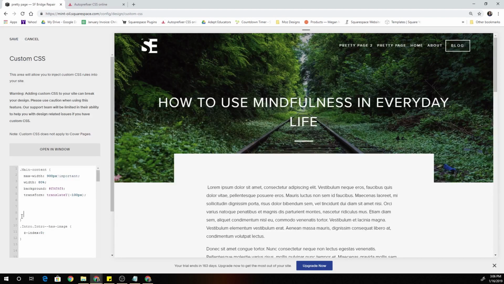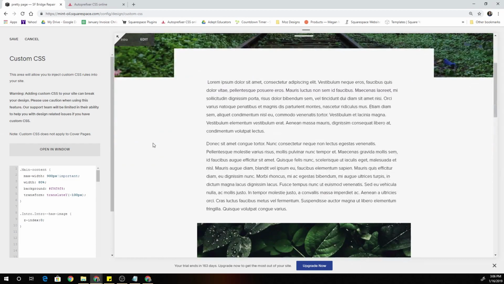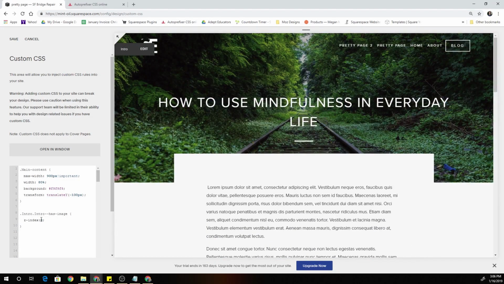So now you can see, now that we basically moved back the intro section in Z space, our content is now overlaying everything, including that banner color overlay. So that's really cool. We don't have to turn off that color overlay. That little bit of CSS takes care of that.